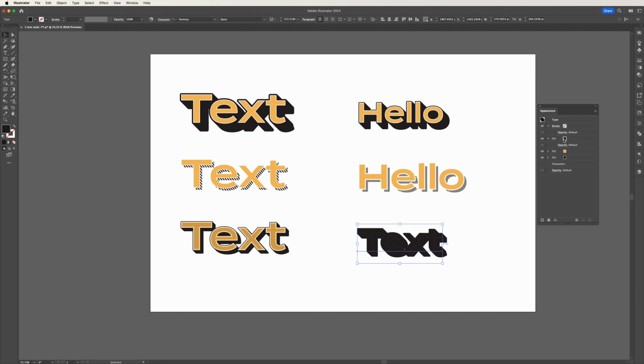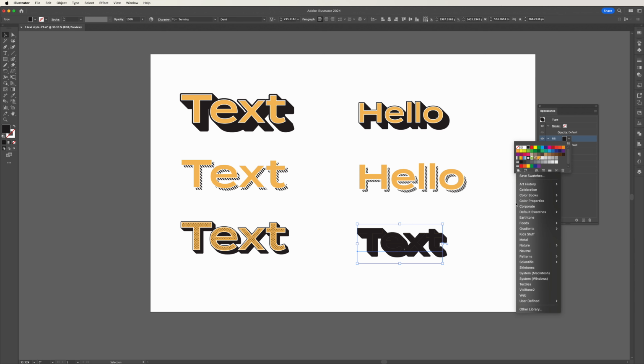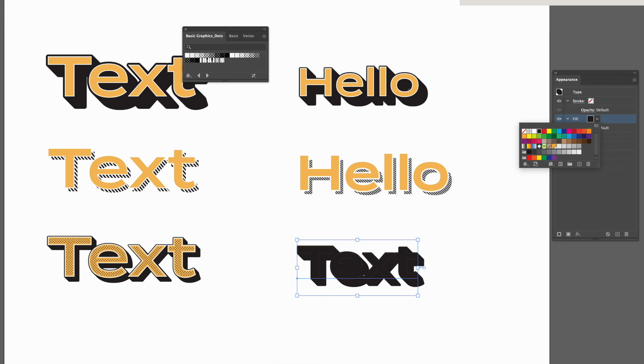Now let's head back into that swatch library. Once again, scroll down to Patterns, Basic Graphics, and this time we want Graphics Dots. And these are some nice sort of polka dot patterns, once again completely free within Illustrator. Try out a few of the different options and go with whichever one you feel is best.